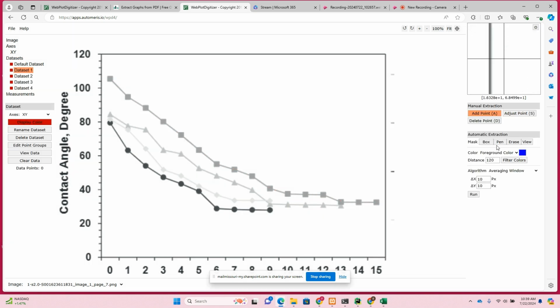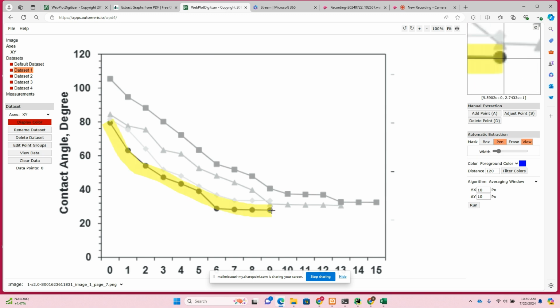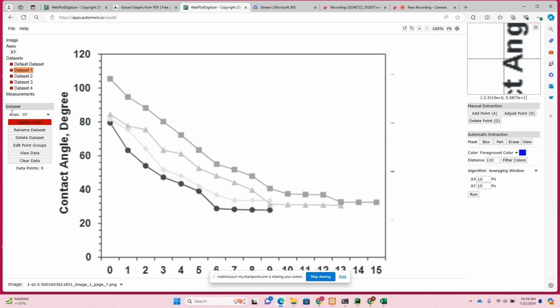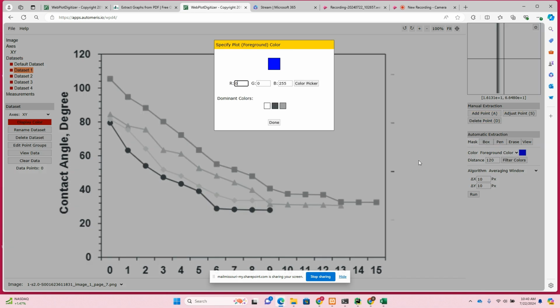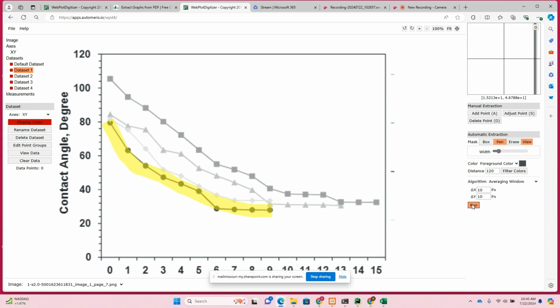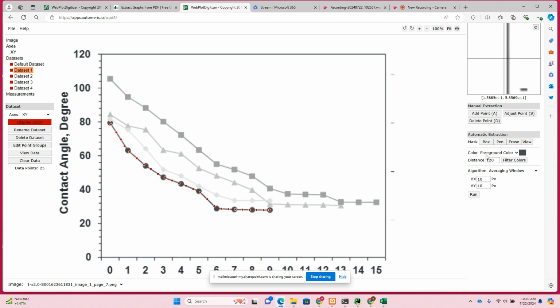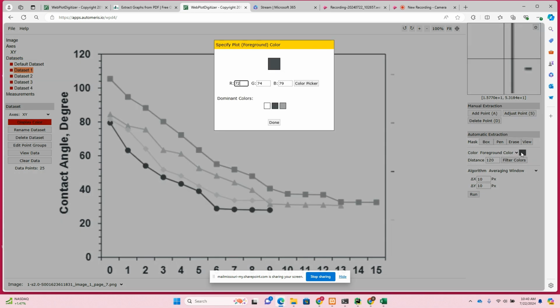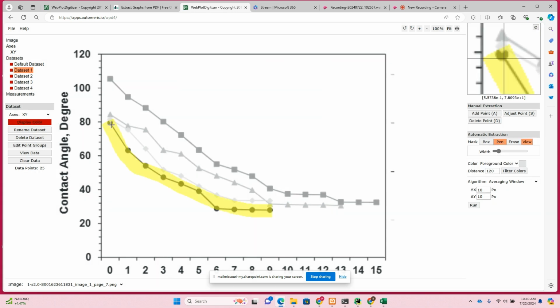In this case, I will select the pen, I will go like this, and then I will run. I will select this one, and first I will select this color, and then I will use the pen, and then I will run it. So now you see that all the data is extracted here. And then I would like to select another color, which is this one, and then I will use the pen marker and click on run in data set 2.